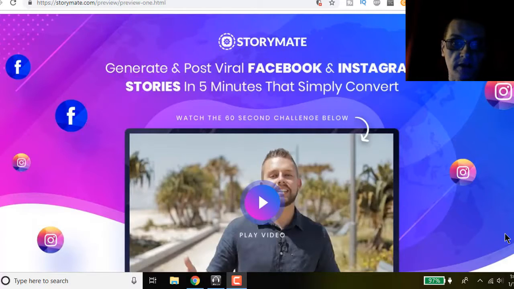So, guys, here we are on the sales page of Storymate, and again, Storymate is going to make it easy for you to create stories. I'm going to log into the back office and show you exactly how the software works. You can create stories right within Storymate, and then you'll be able to post and schedule them to Instagram and Facebook.